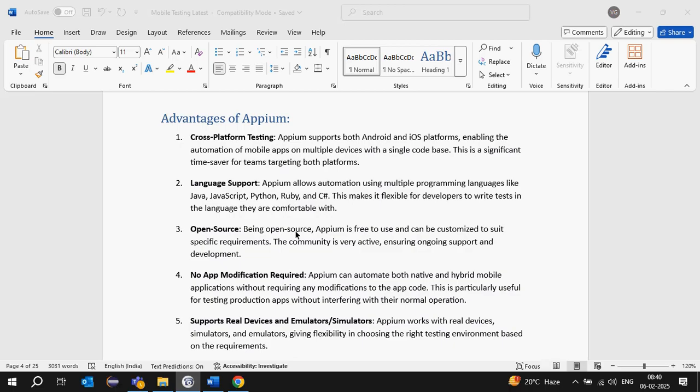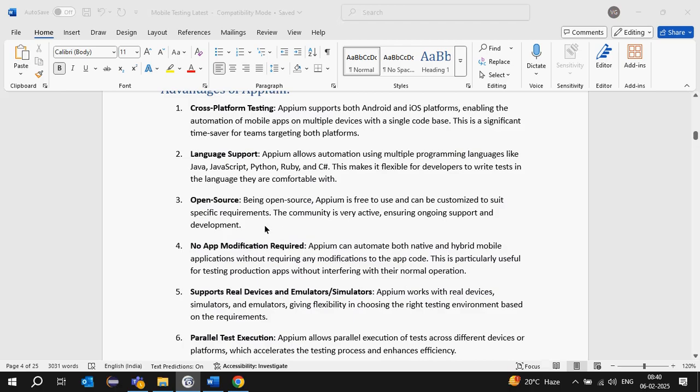And one more great feature is open source. We need not keep any license for it. While doing R&D also, we can explain to the client that this is a free platform. We can save some budget for him. Since it is open source, the client need not spend any extra money on the automation side. Appium is free, so it can be customized to suit specific requirements. It is open source. There is a large community available.